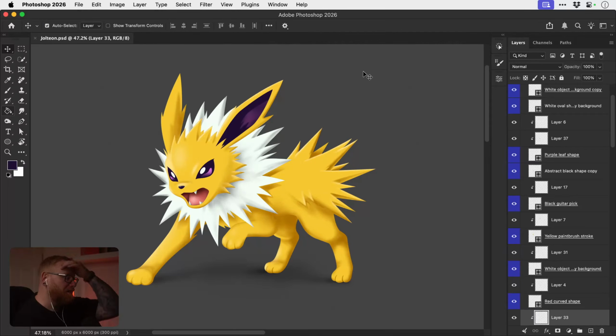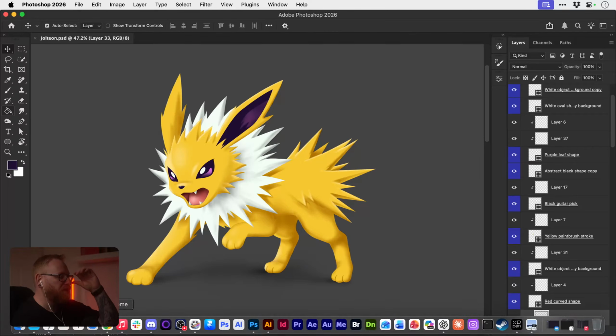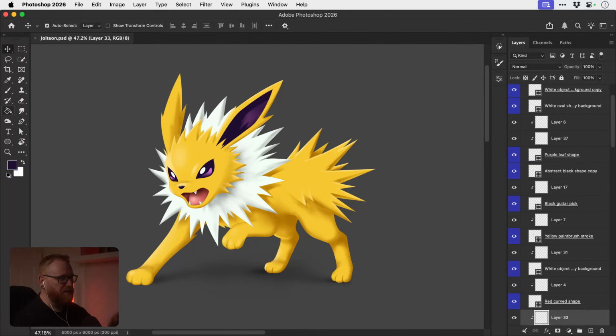Yeah, I really do like Firefly. I really do. Like, the boards in it are really cool because you can organize stuff. But if there's ever a time where I just need to generate something, or even something to assist me, it's a pretty nifty tool to have in your back pocket.